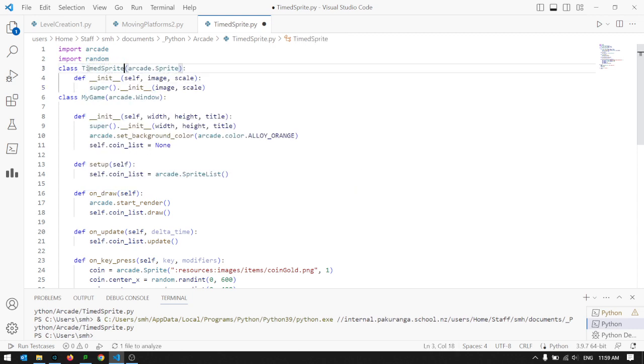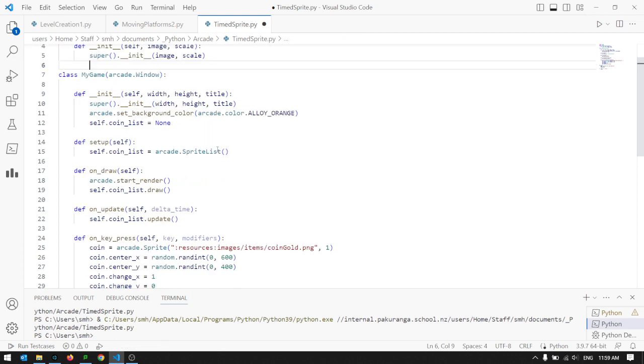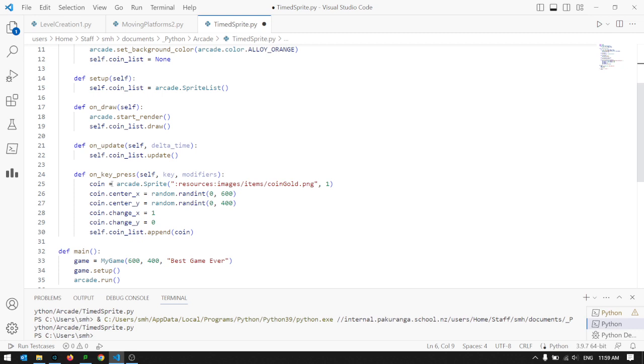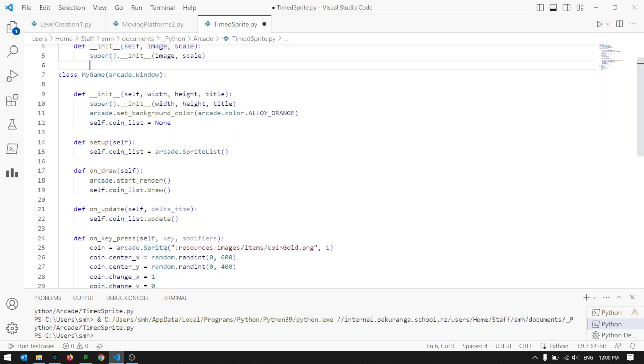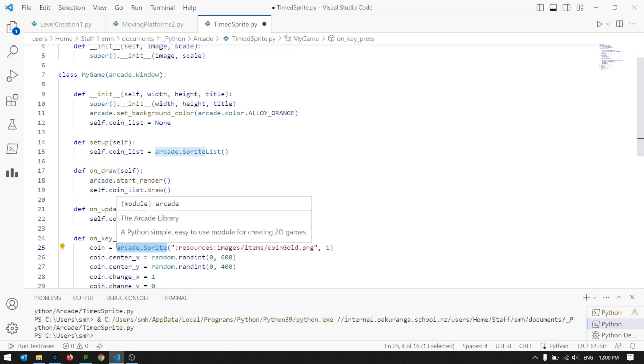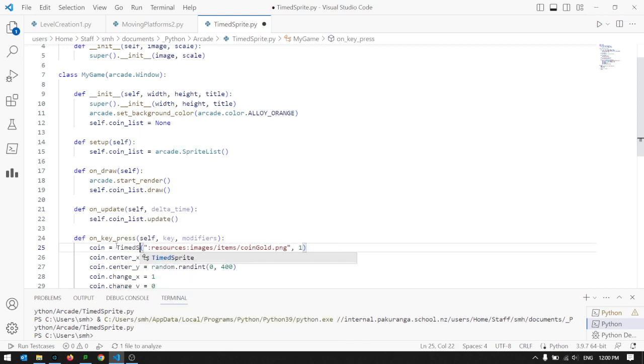I'm going to do a little bit of fiddly work to make this behave itself. So the idea is when I press a coin, instead of making an arcade.sprite, I'm going to make a timed sprite from this thing up here. So let's remove this and make this timed sprite.